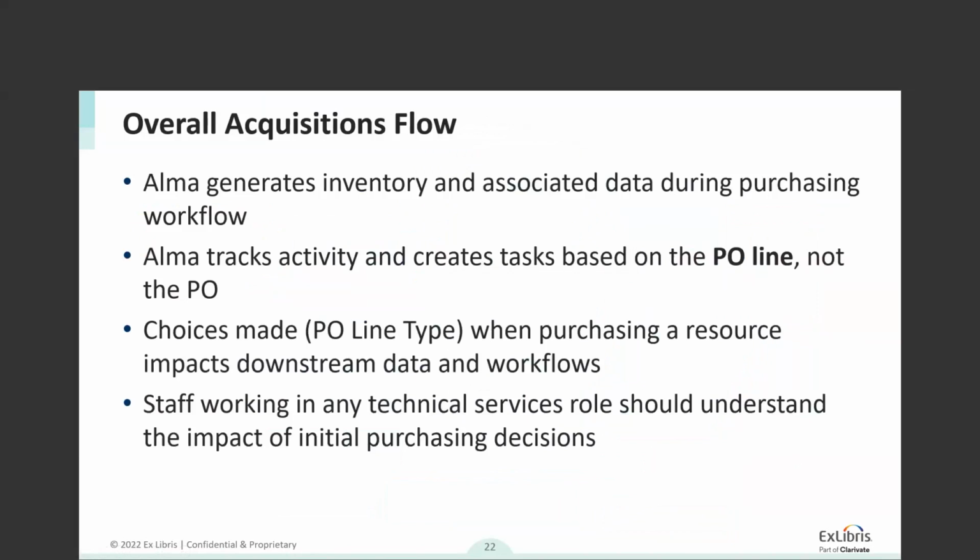So Alma's focus is on the PO line, not the PO. The PO, the purchase order, is literally a container that groups those purchase order lines. What Alma looks at is those purchase order lines. Let's say you have 10 purchase order lines. 8 of them come in just fine. 2 of them don't. Those are the 2 that Alma's going to draw your eye to, because Alma's going to say, hey, go check these out. They're not here yet, whether it's a claim, or whatever you need to follow up on, you only need to know about those two. The other 8, let them go.